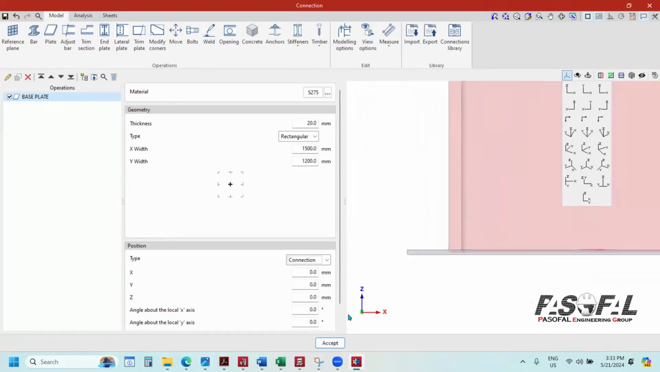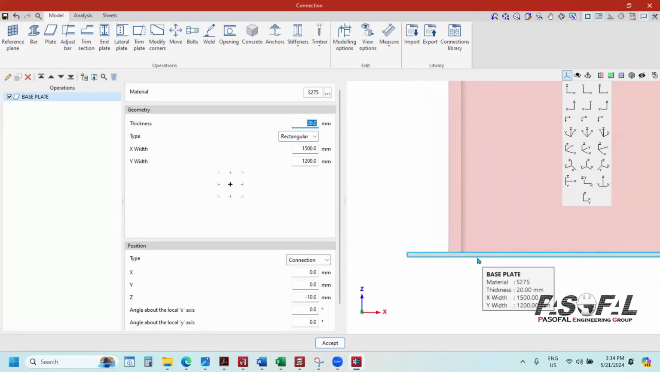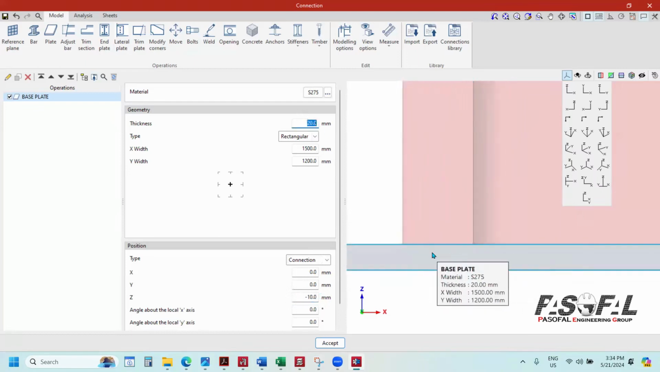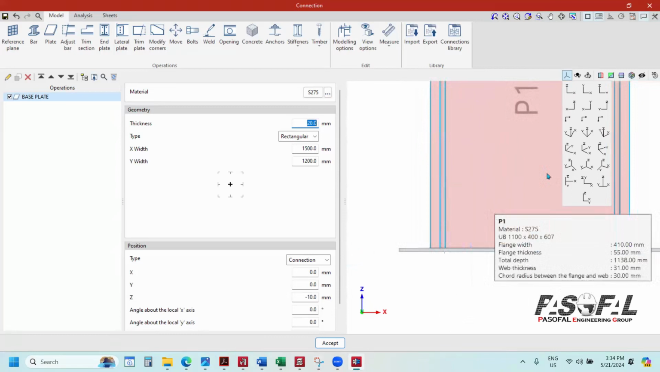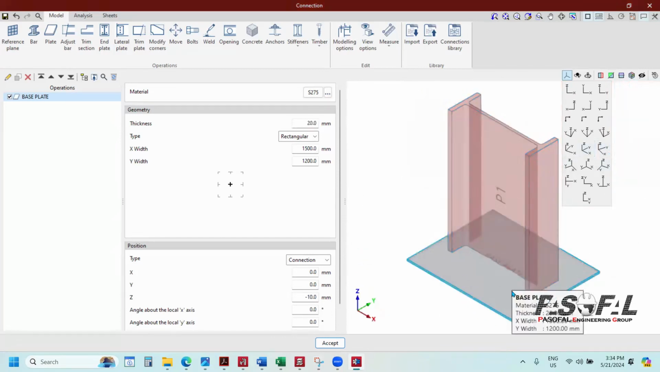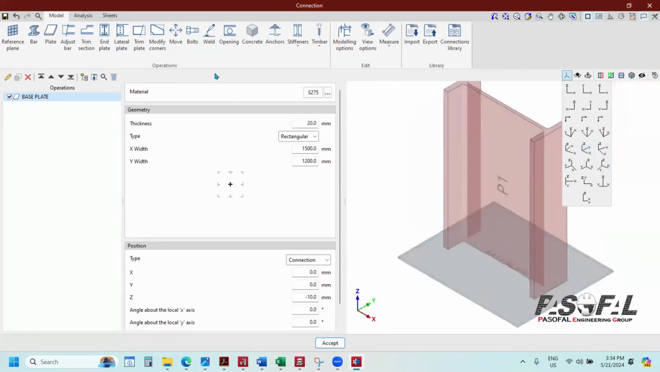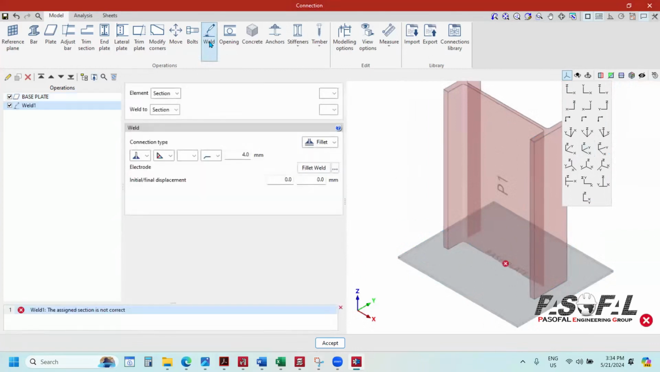So again, you can now use the local coordinate system in the Z direction. For example, I can just shift it down by -10, because here I have 20, and then I can bring it down by -10. Okay. And then if I go back to, let's say, this 3D view, then I will go to the weld. So here I will click on the weld.